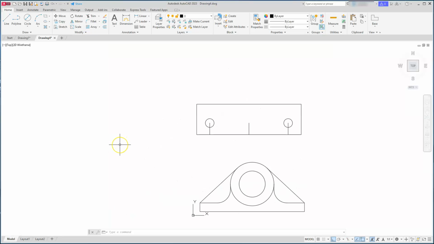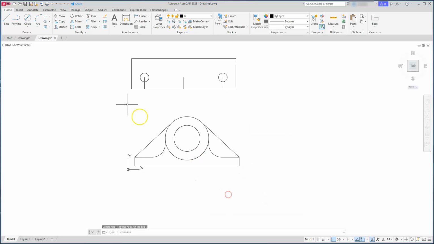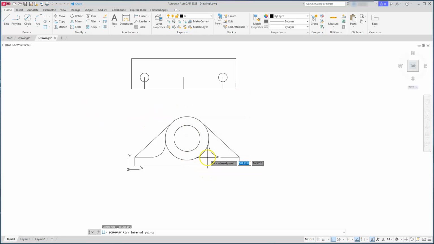Alright, next. So now I'm ready to do all the 3D stuff, but before I do that, remember that anytime you're creating solids that they have to be a closed polygon. So the way that I'm going to do this extremely fast is that I'm going to use the boundary command. Shortcut for it is just BO. It's going to bring up a dialog box. Select Pick Points. Select in here, here, here.